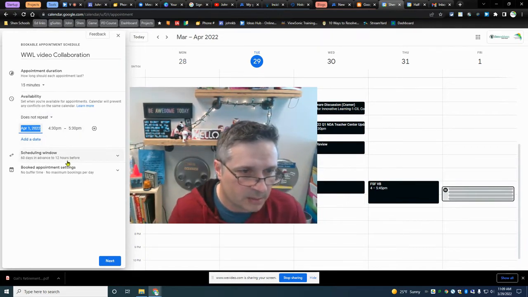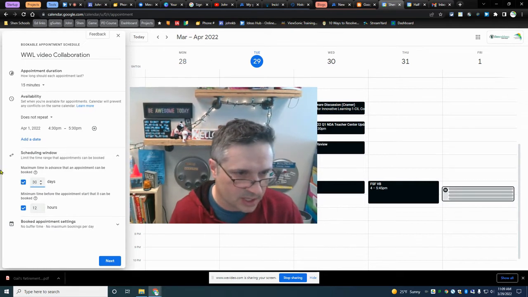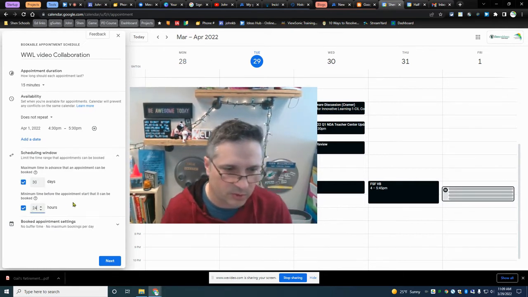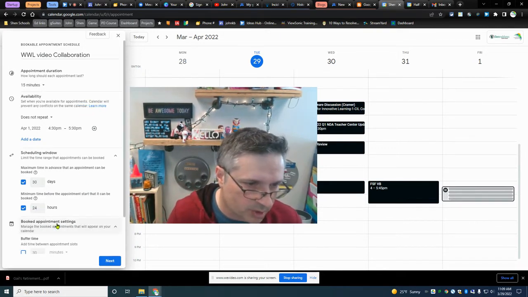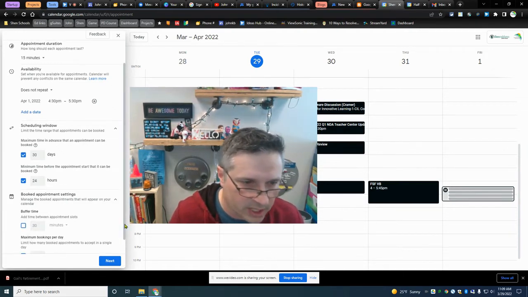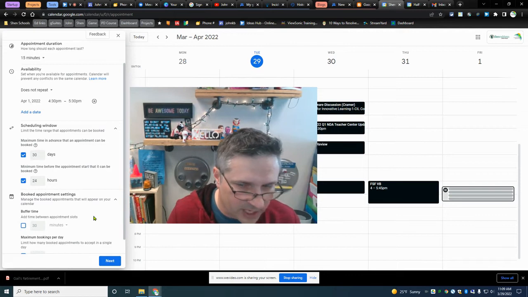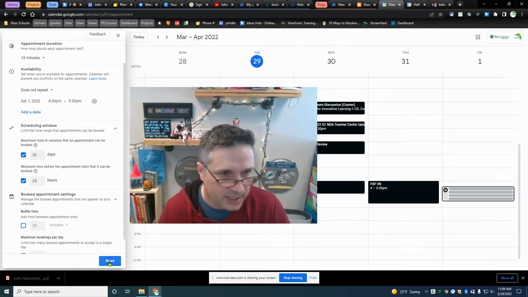Okay. How long ahead of time can people schedule on this calendar? So you can set that to I only want them to be able to schedule 30 days ahead of time, and then they can't schedule 24 hours before the appointment slot. And then you can also schedule a buffer time. So if you have 15-minute appointments and you want to have a break in between, you can set a 5-minute buffer time, and it won't let them schedule an appointment back to back. Okay, so you click next.